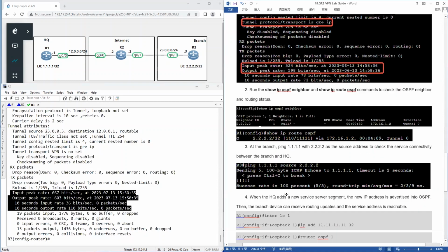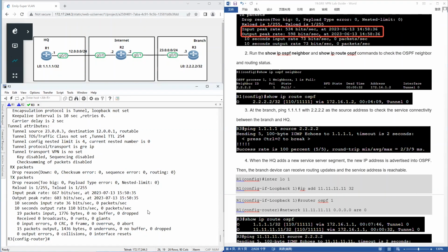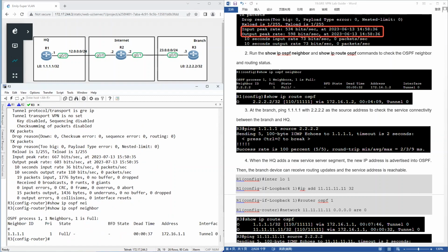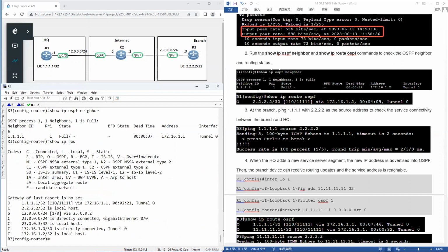And another one, you can check your OSPF status, including your neighbor status and your routing information. On route 3, you can show IP OSPF neighbor, right? And you will find now we have one neighbor. The neighbor ID is 1.1.1.1, which is route 1. And the interface is tunnel 0. And the status is full. And also you can check your IP routing table. Now we already get one route from the OSPF. The destination is 1.1.1.1. And the outgoing interface is tunnel 0.